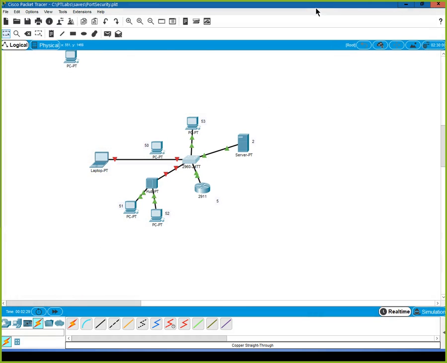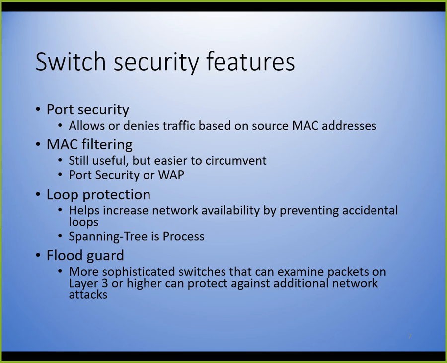So we can then keep the users that shouldn't be on the network off of the port. And that's MAC filtering. Still useful. Easy to circumvent, yeah, as long as you know the MAC address that you want to spoof. It's easy to do that. Port security or a wireless access point. Wireless access points, you can configure MAC filtering on those to where it explicitly filters, and you make a list of MAC addresses that are permitted on the wireless access points. You can do the same on your wireless router.